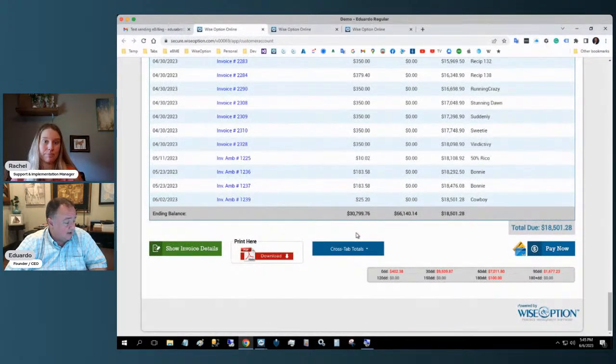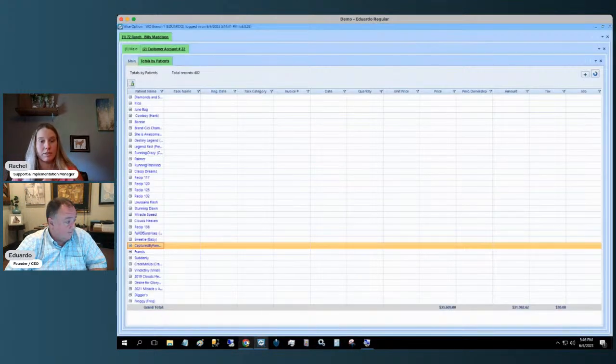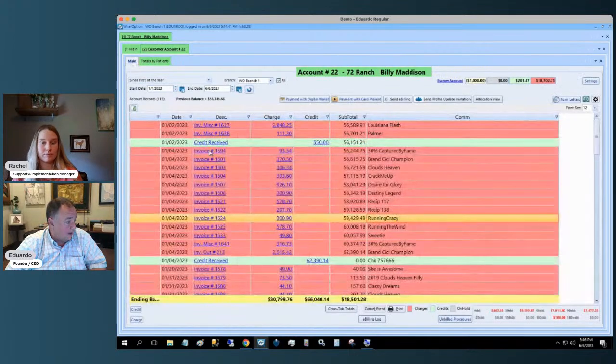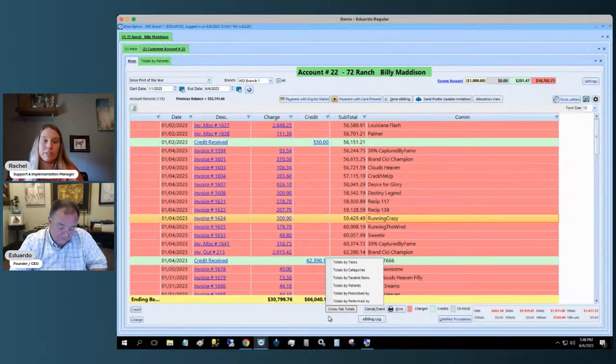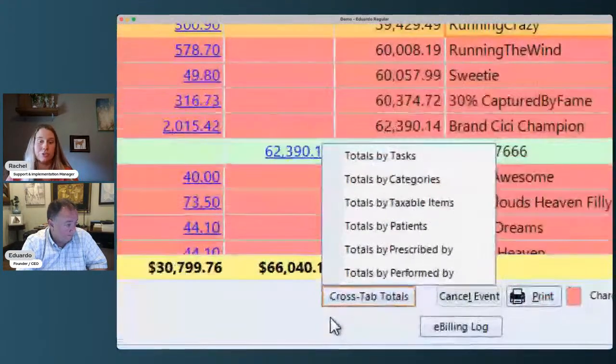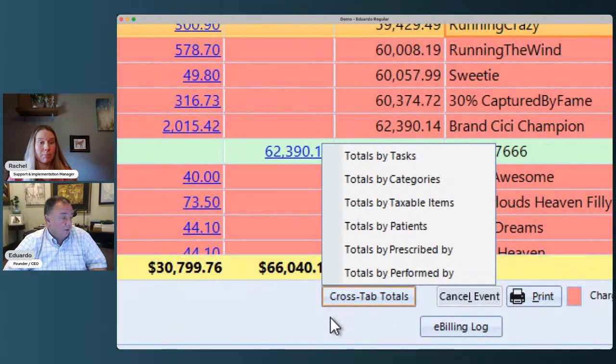What you're saying is that when the customer on e-billing accesses cross tabs, they're going to have 4 options here. Yes. Whereas if the user goes to the account and clicks on the cross tabs, they're going to have 6 items there. Yep. And the last 2, let's see the difference here. So the only difference is within the application, users have an additional 2 cross-tab totals, which are totals by prescribed by and totals by performed by. So we did not make these available for customers to see, but only for users to see, which allows internal referencing.